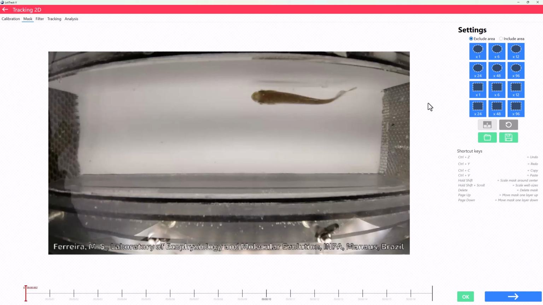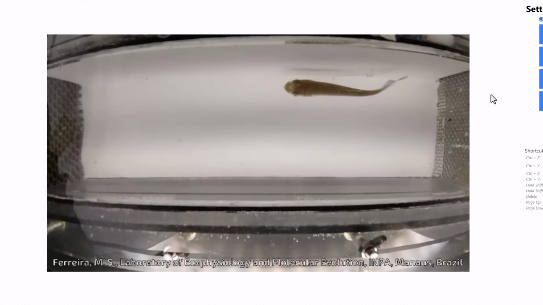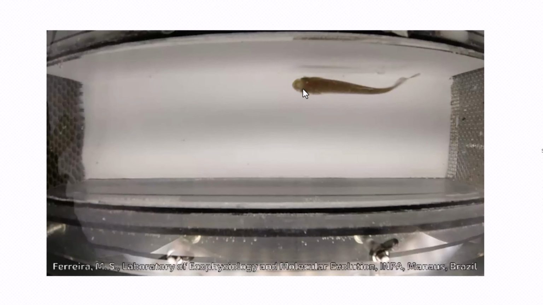LoliTrack filters or thresholds objects based on color and contrast, so you typically want to apply a mask to areas that have a similar color and contrast as the actual object. In our example, the fish has a dark brown color and has strong contrast compared to the lighter background, but so do the areas of the tank at the bottom and at the sides here.